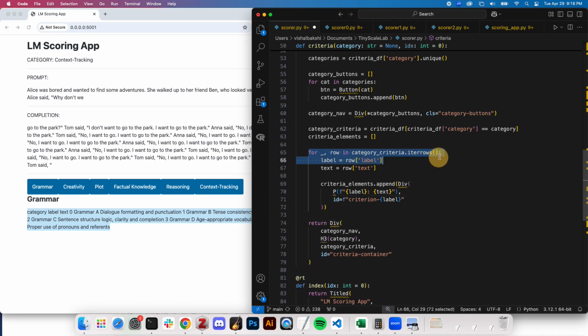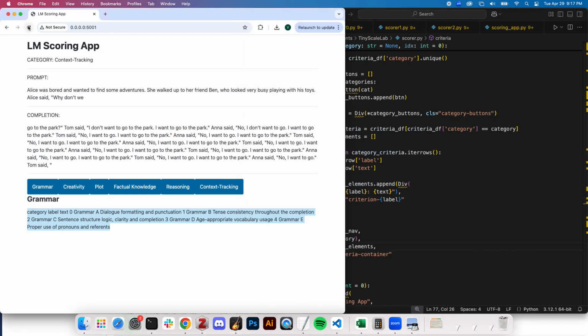So I'm going to iterate through the category criteria. I'm going to get the row. From the row, I'm going to get the label, which is like A, B, C, D, E, the text, which is the actual criteria text, and then I'm going to append to my list a div that holds some text in a P object, that is the label colon text, and then I have this ID. So criteria elements, now I'm going to replace my category criteria. So it should now render this list.